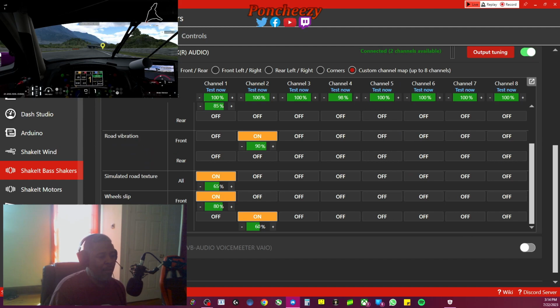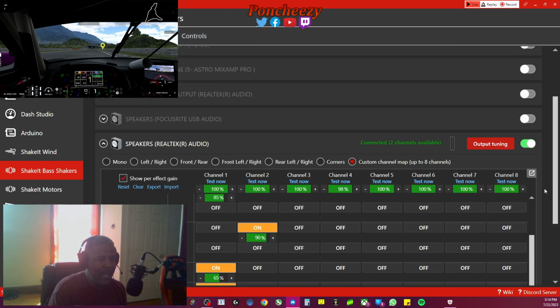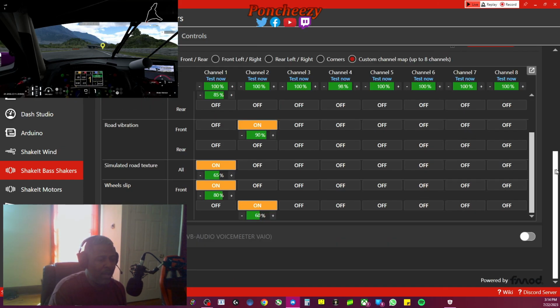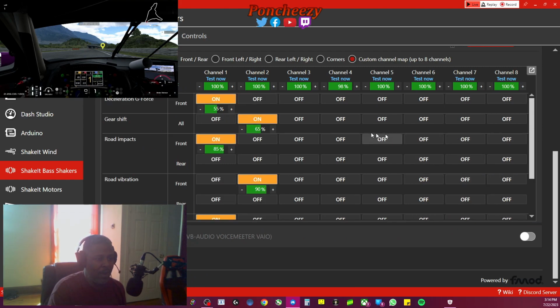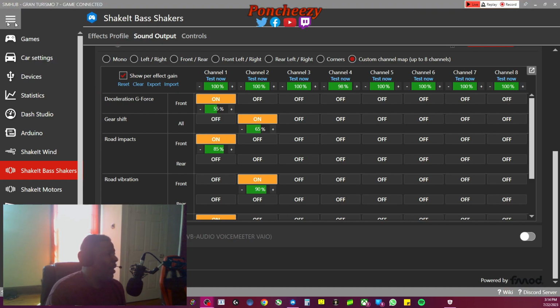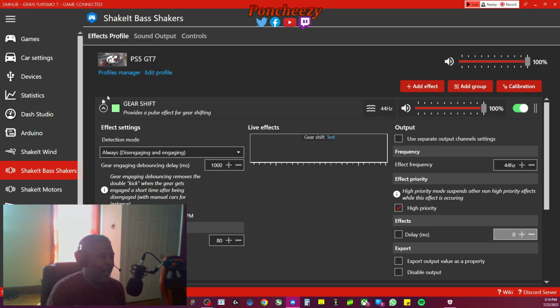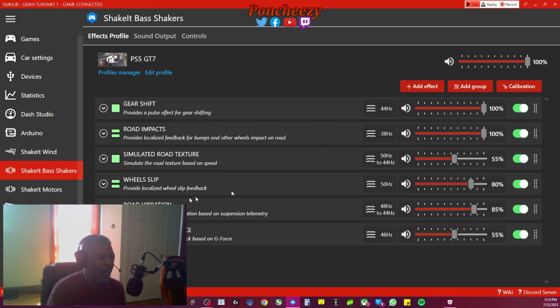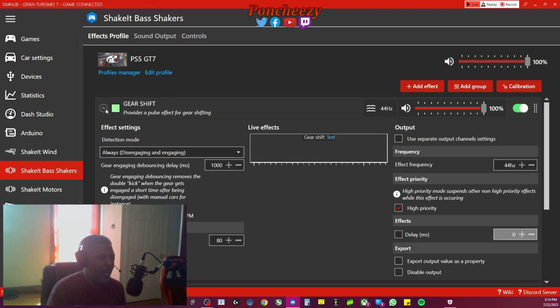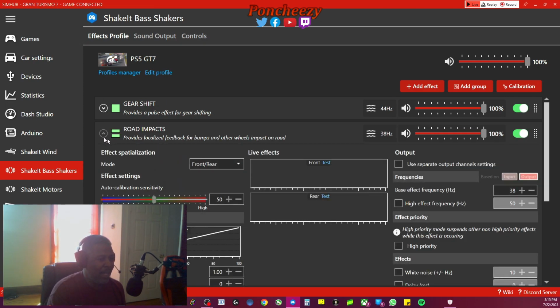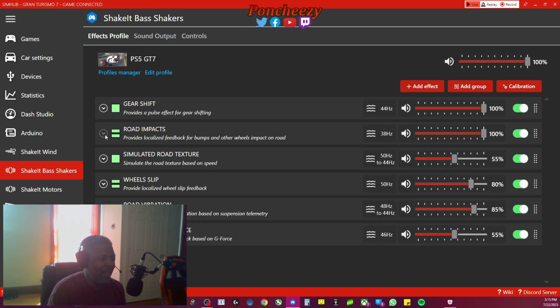So this is not going to really be a full settings tutorial. There's other places you can find that. I might do one for GT7, going in depth. But for now, just kind of skim through it. So let me remove the gameplay. You have the effects profile, which shows you all the effects you're using. You can go into each effect individually, tune frequencies and things like that.